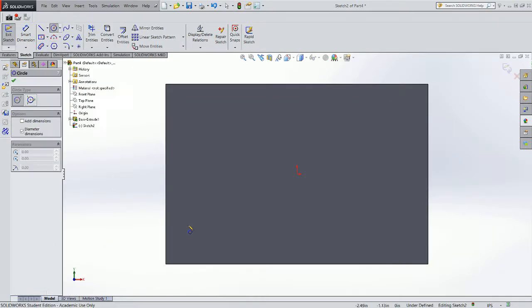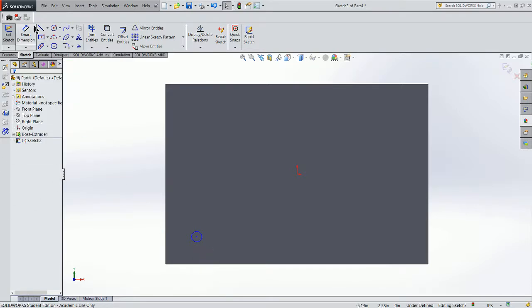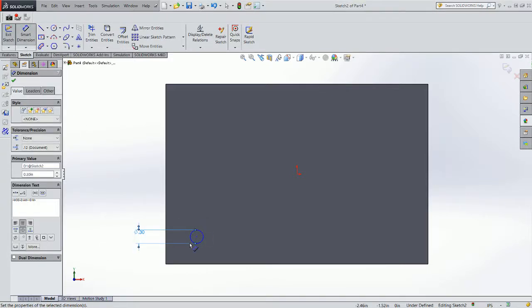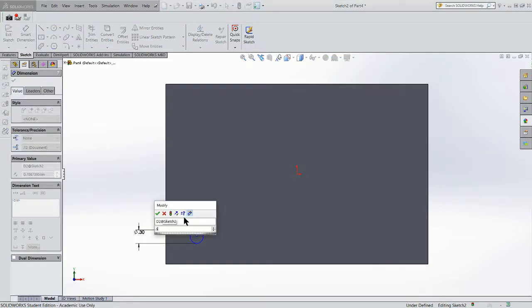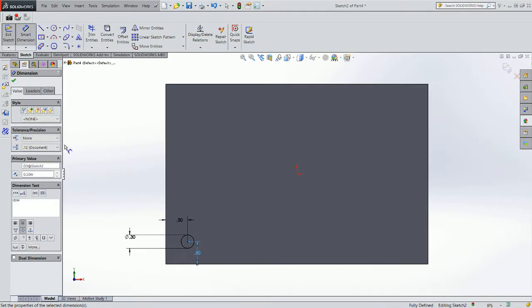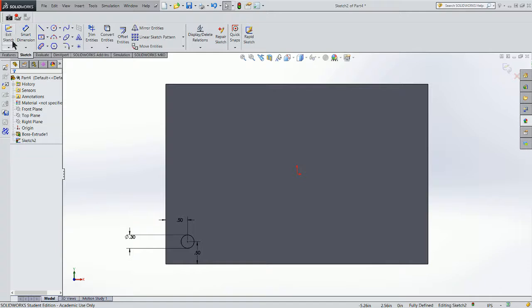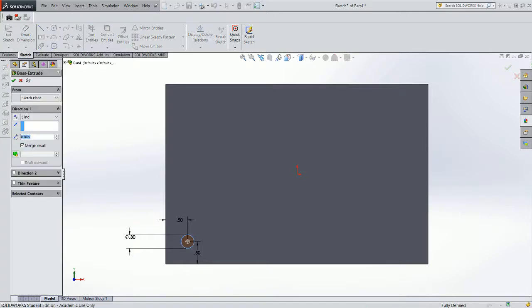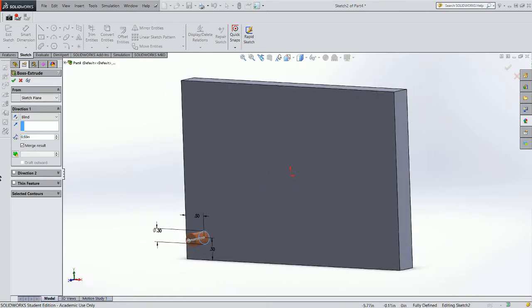And I'm going to do a circle. This circle is going to be 0.3 inches, and it's going to be positioned from the edge 0.5 inches, and from the bottom 0.5 inches. Exit that sketch, and I want to extrude that peg out 0.25 inches, blind. And there we have it.